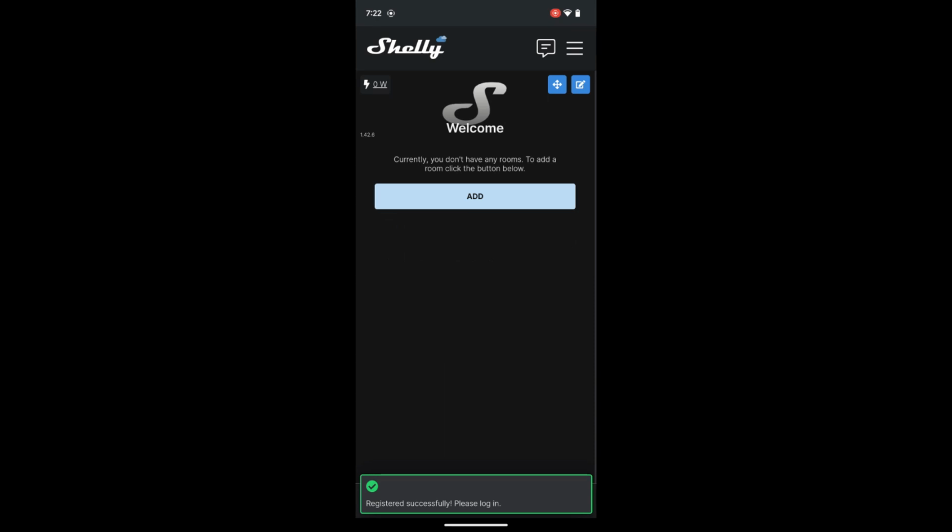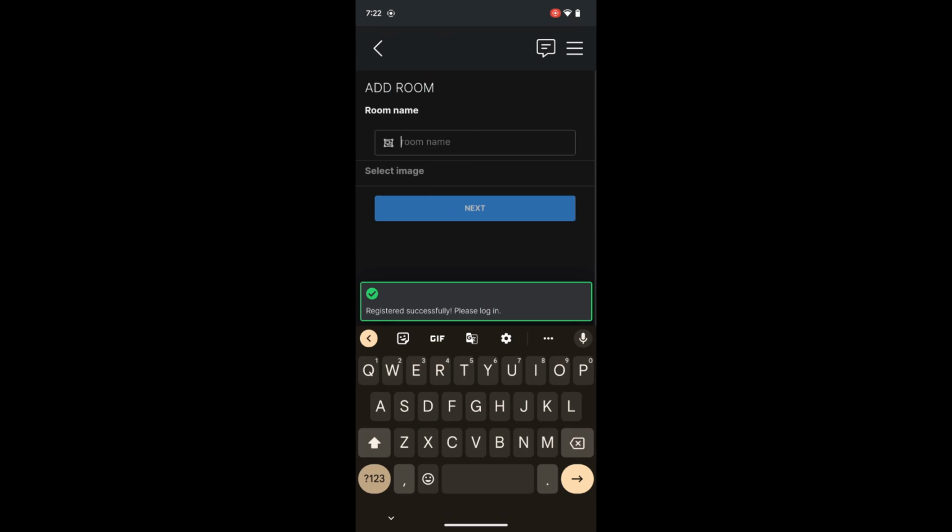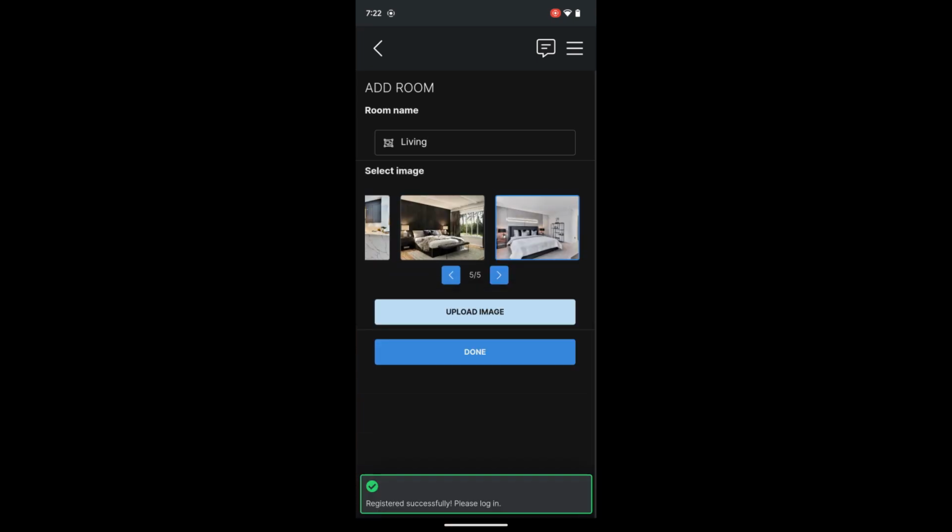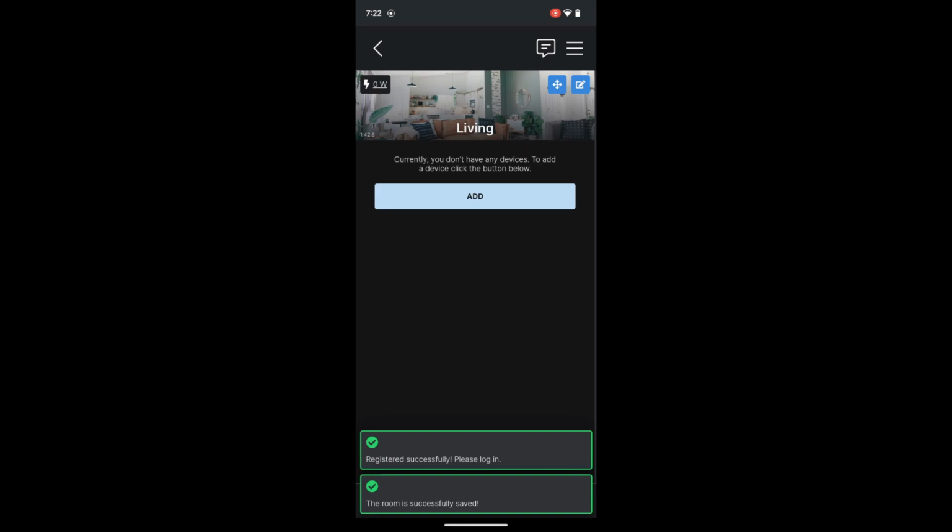On the welcome screen, it's time to add a room first. Do this by tapping the Add button and by giving your room a name. In the room page you just created, tap on Add to add a device.